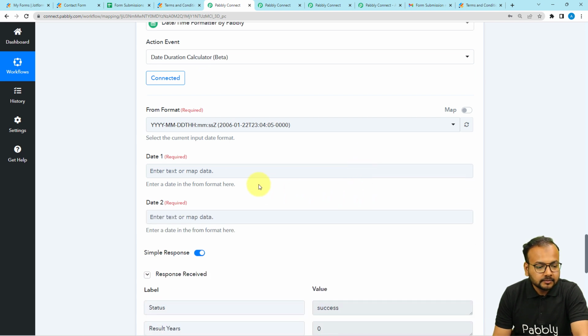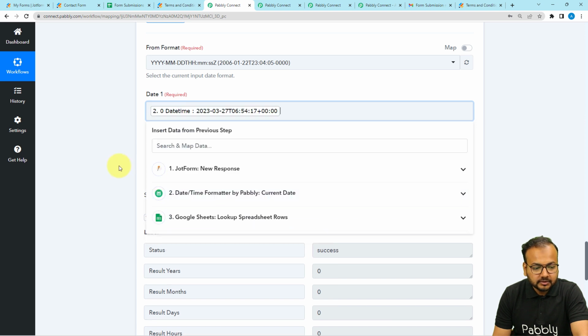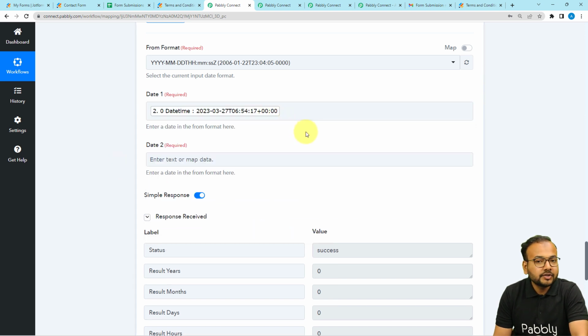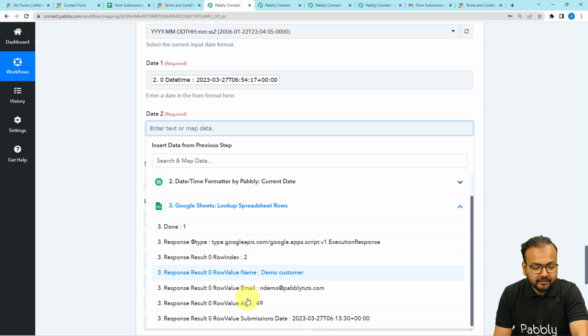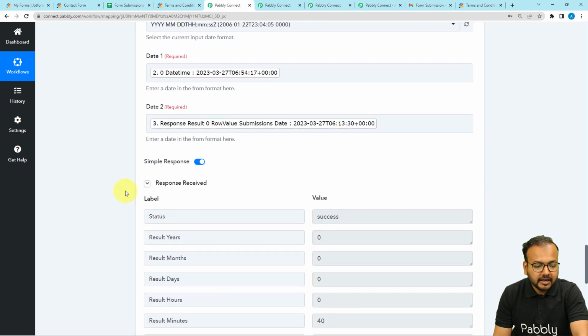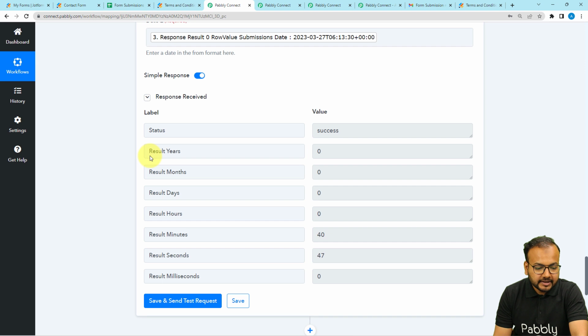Okay, and then it has asked us to map the two dates that you want to compare. Okay, so in date 1, I have selected the current date, on which we have received the form submission of the terms and condition form, and in the second date I have entered the form submission date of the previous opt-in form, and that data we had here in the spreadsheet. So from the spreadsheet I have mapped the second date. Then I clicked on the save and send test request button like this and received this response, and here it will show you the results like this.